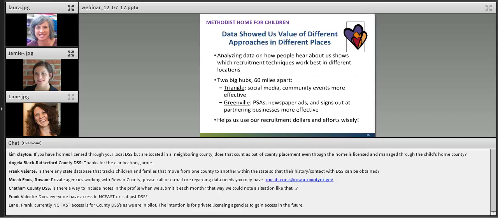Methodist Home for Children also uses data to drive what recruitment strategies they use and where. For example, they recently noticed, while tracking how people hear about their agency, that there's a really big difference in the response to that question in the two major metro areas that they serve. Their two big hubs at the moment are the Triangle and Greenville. And even though there's only about a 60-mile difference between the two, they found that some activities worked better for recruiting in one area than the other.